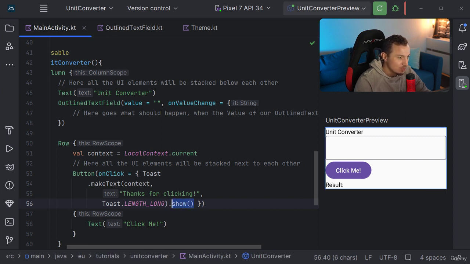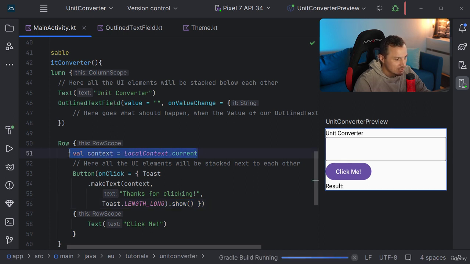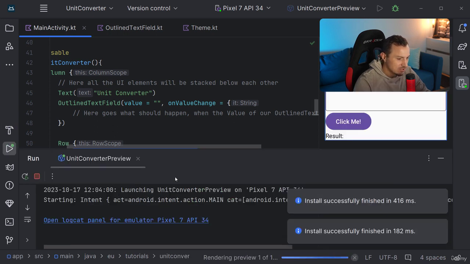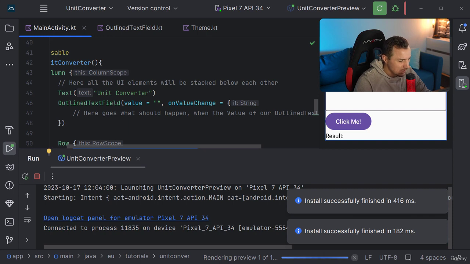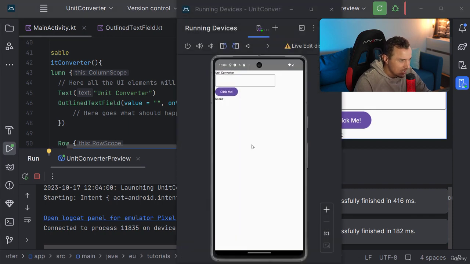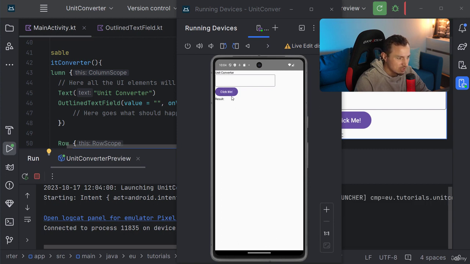Now let's run this. By the way, we created the context up here. Let's run this real quick and see how it's going to look on our screen. So let me click, and you see "Thanks for clicking" pops up here at the bottom. Once again, thanks for clicking. That at the bottom here is called a toast. All right, now you know what a toast is. And now you've seen how to use a toast, and how to use interactive features of a button.